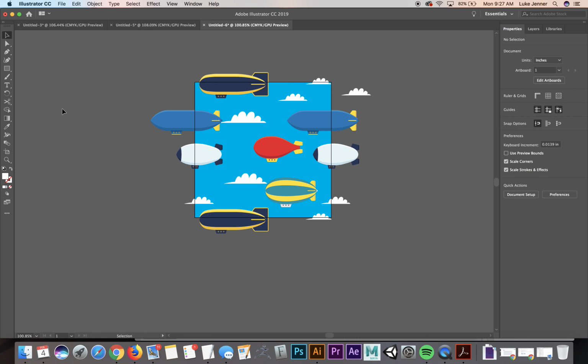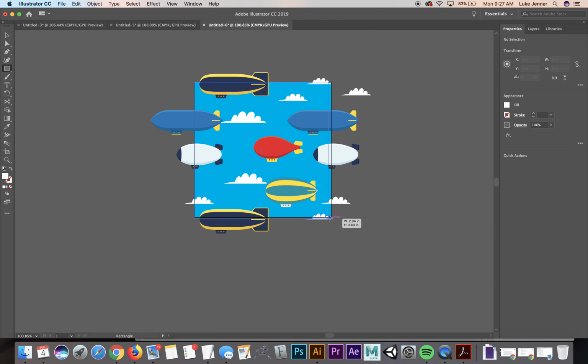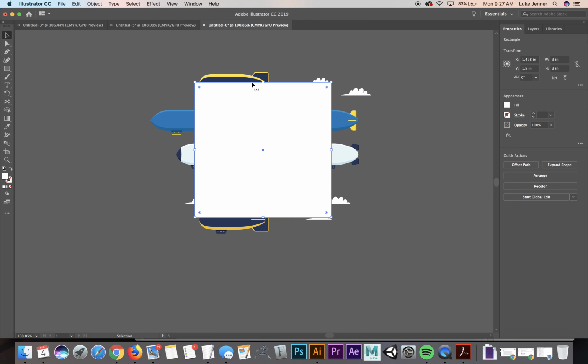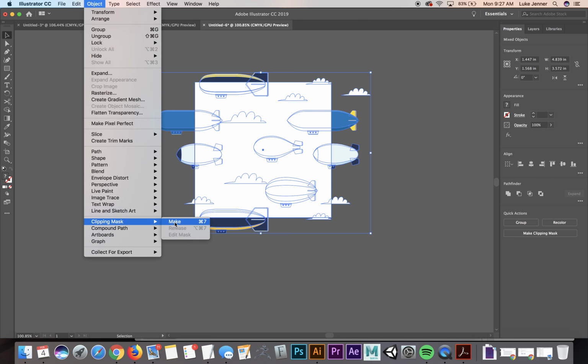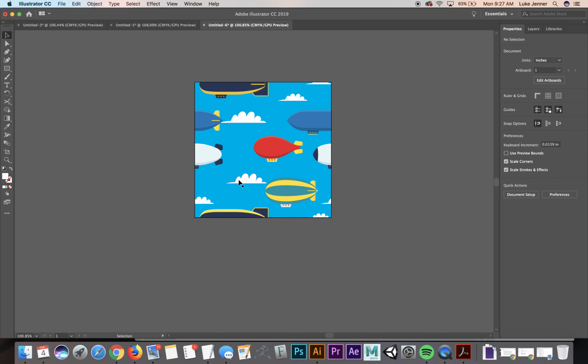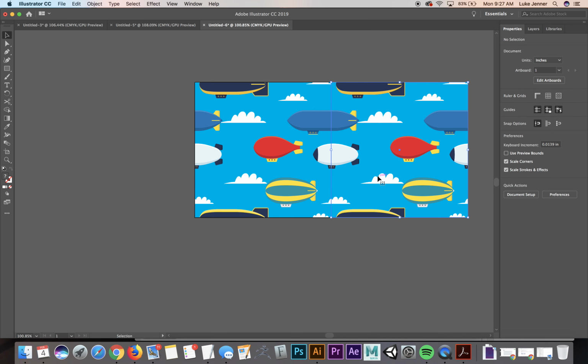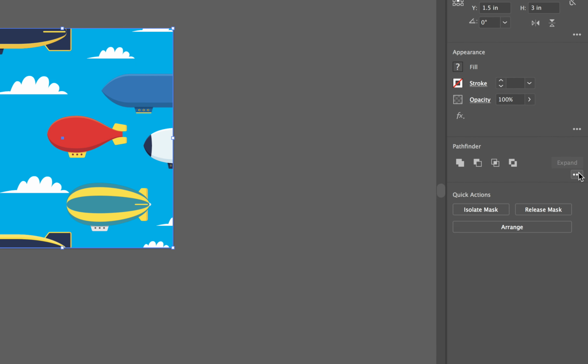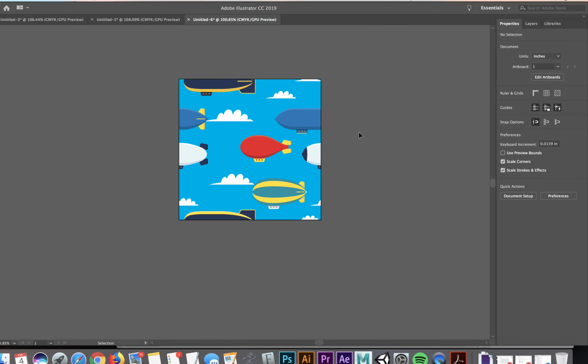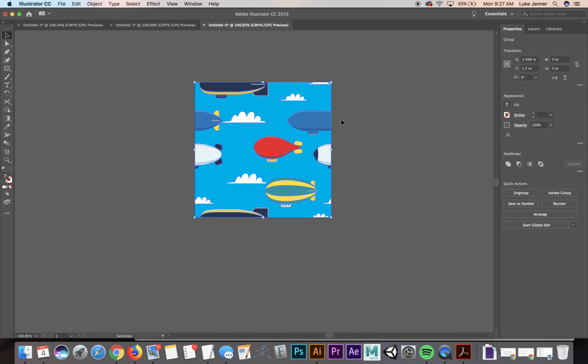So now, if I made another rectangle at 3 inches by 3 inches, and I selected everything, I can make a clipping mask. Object, Clipping Mask, Make, I think you can right-click on that now too. If all went according to plan, I should be able to duplicate this guy, and it should be relatively seamless. So now, if we just use our Pathfinder to crop this all out, by clicking on this guy right here, that cuts out any of the excess, so it's no longer a clipping mask.